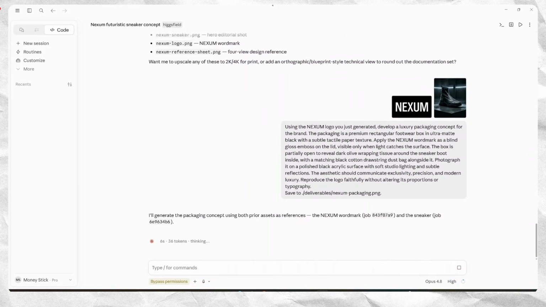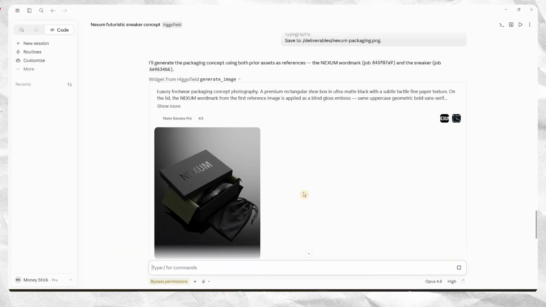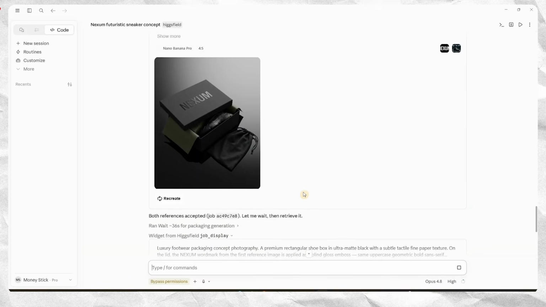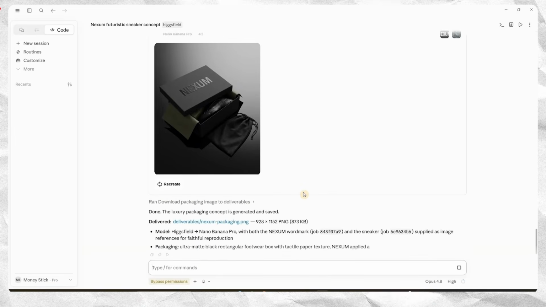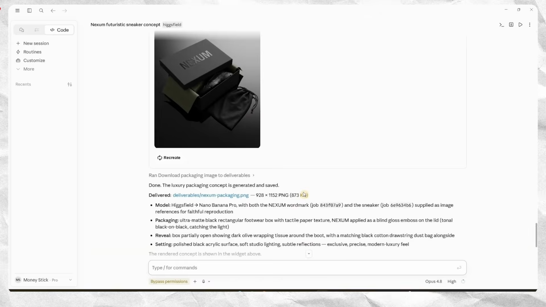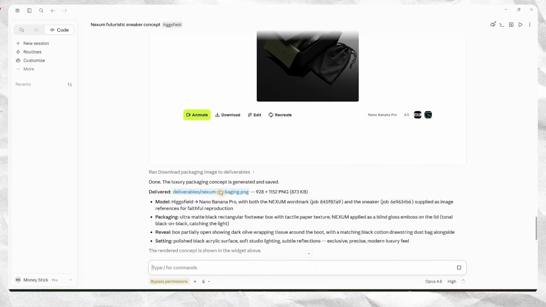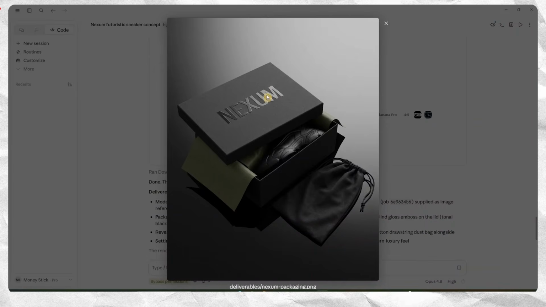Give it a sec to render. And, oh, that's clean. Look at that. The matte black box, Nexum embossing catching the light just right, the olive tissue, the dust bag sitting next to it. That looks like a real $200 box. And, boom, saved. Nexum.packaging.png. Let me blow it up so you can actually see the detail on it.